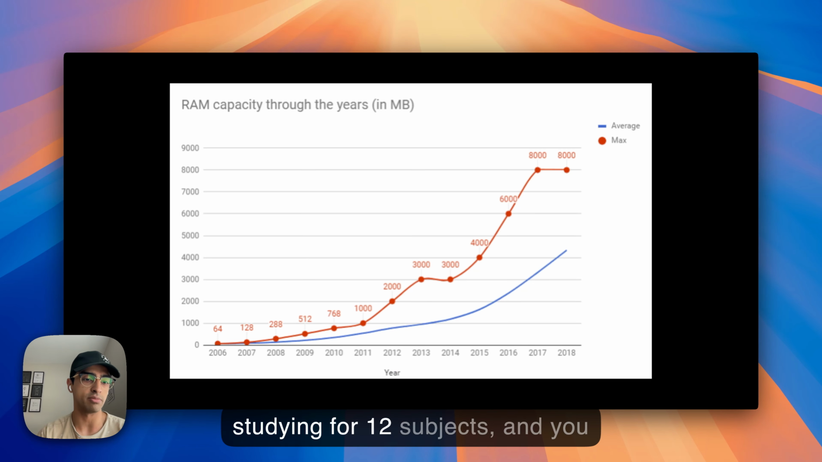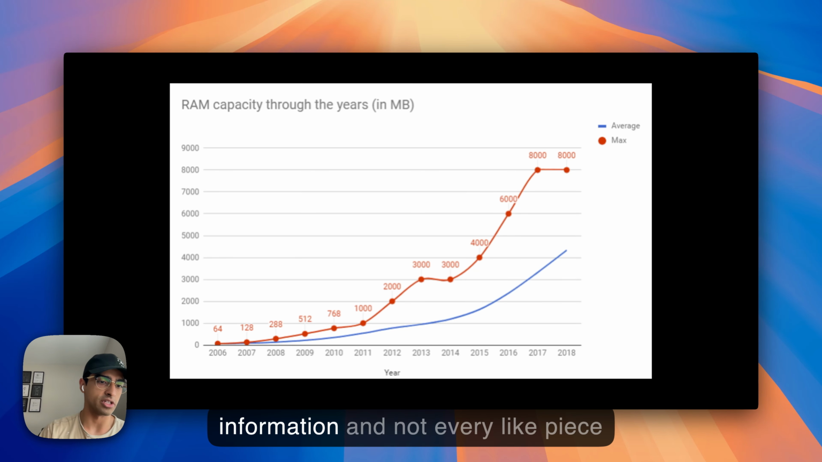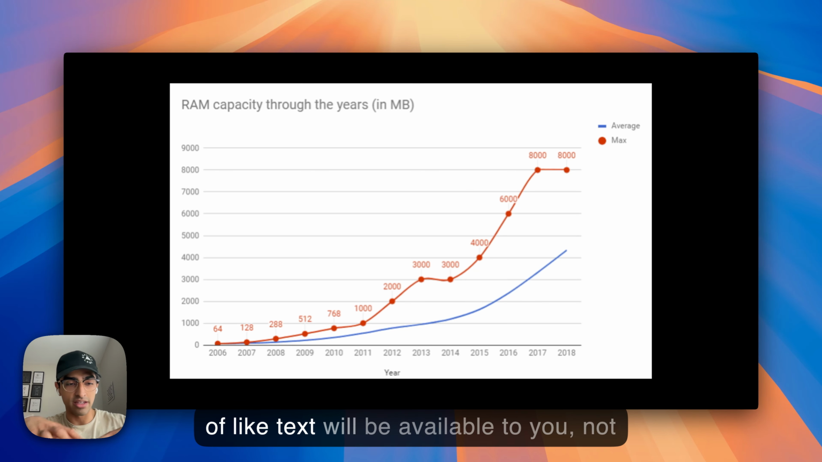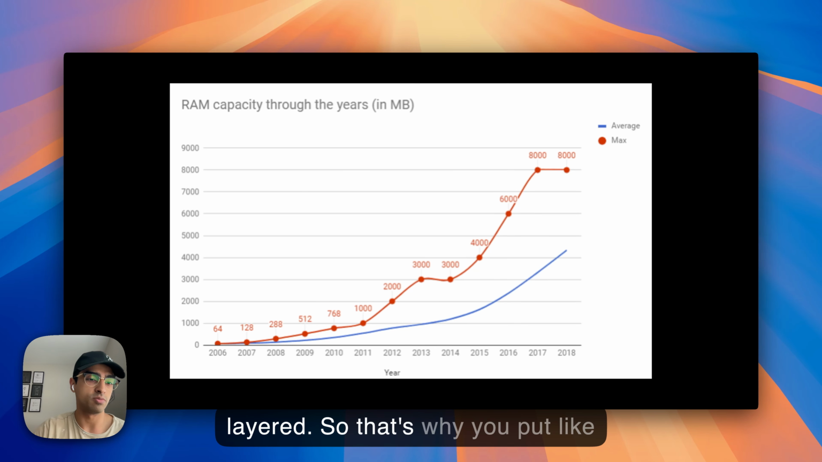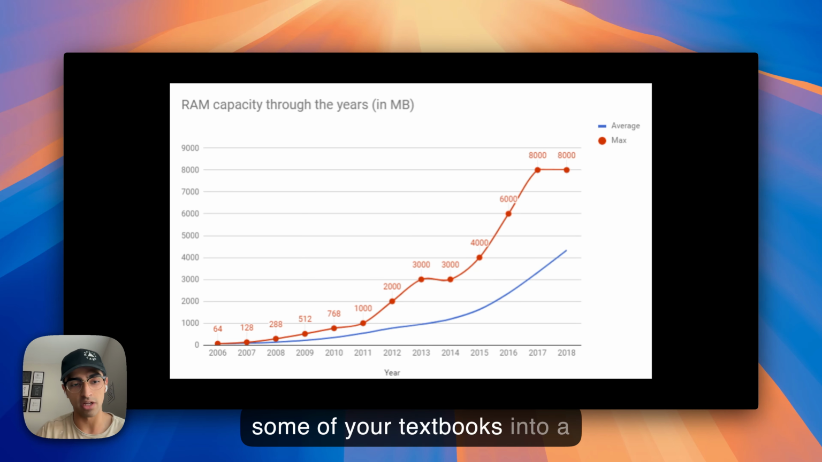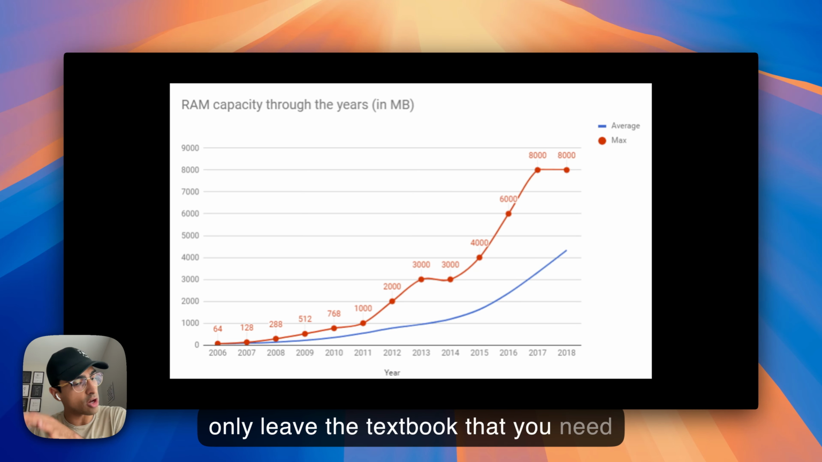Imagine you're studying for 12 subjects and you have all your binders open on your desk. Not only will you not be able to study for anything, but you'll miss information, and not every piece of text will be available to you. Not every textbook could be up on the desk. Some things will have to be layered. So that's why you put some of your textbooks into a bookshelf or your backpack, and you only leave the textbook that you need to read in that moment on your desk.